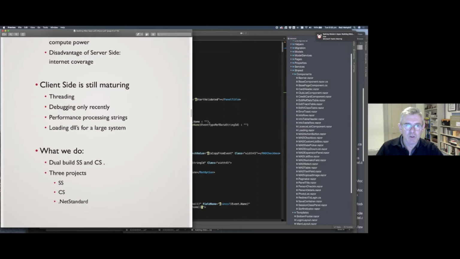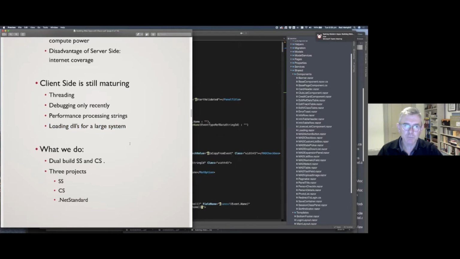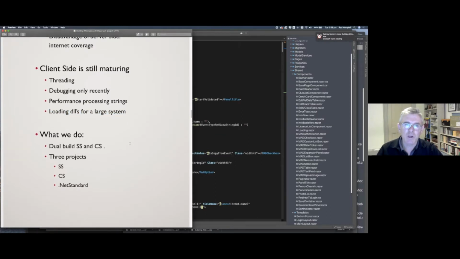I also mentioned before that one of the problems the Blazor team are working on is how to make that experience of loading the DLL the first time quicker. What we do is we actually build a dual server-side, client-side Blazor.